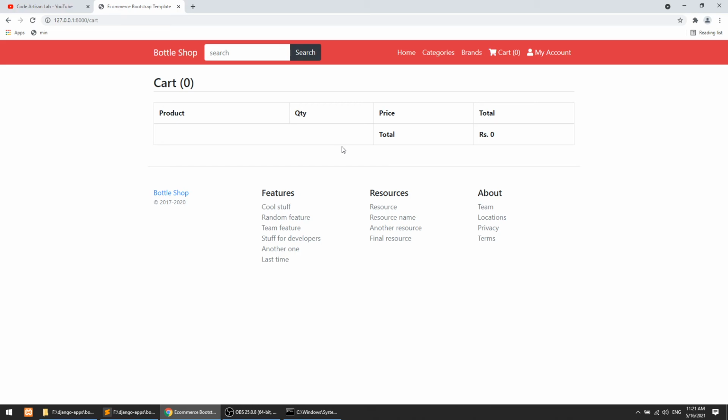In the next video, we will do the work on the checkout section. When the user clicks on the checkout button, then we will redirect him to sign up or login. Then he can pay the amount for the product.